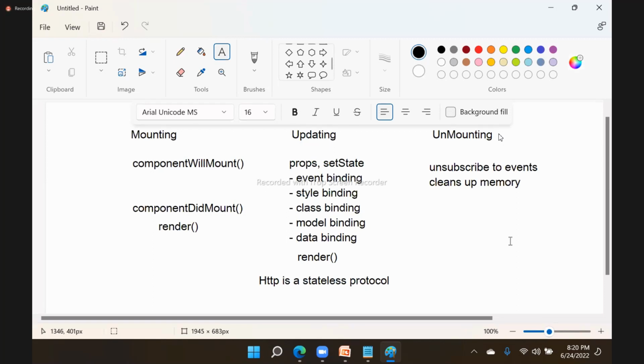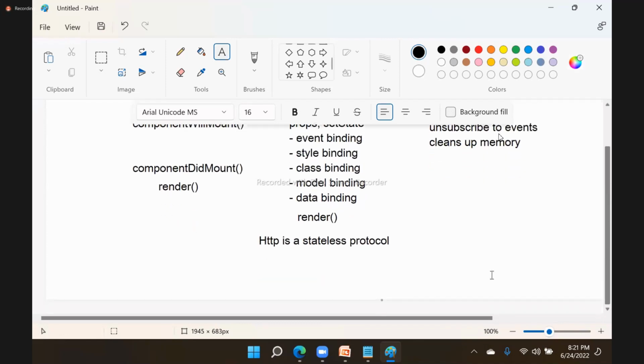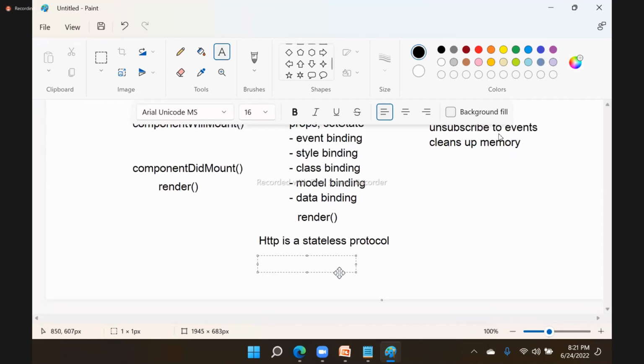Because all web applications are using which protocol? HTTP. And HTTP is a 100% stateless protocol. If it is a stateless protocol, every web technology in the world needs state management techniques to transport data from one component to another. So what are such state management techniques? So many state management techniques are there.